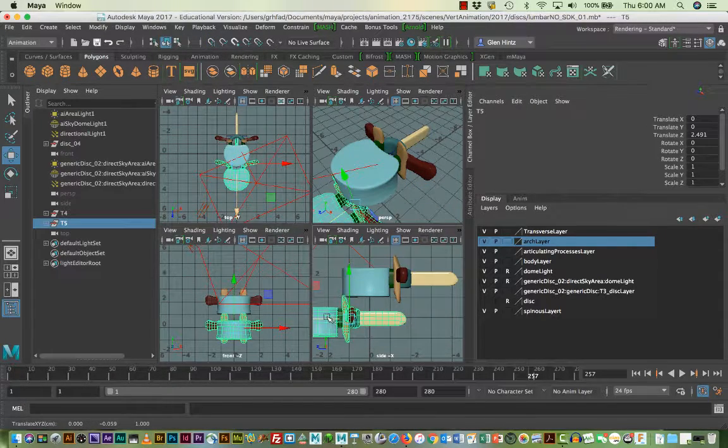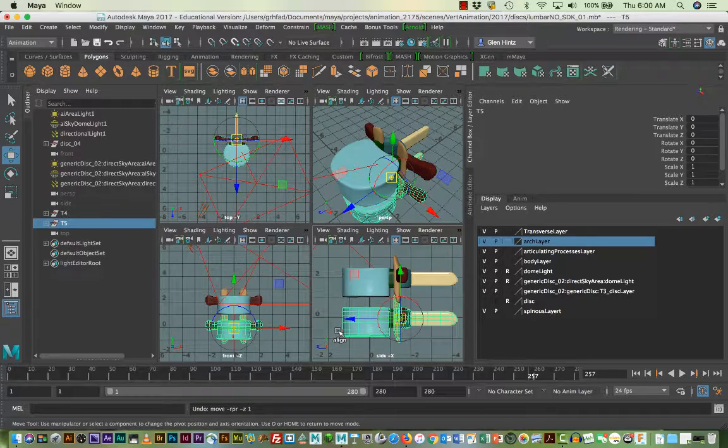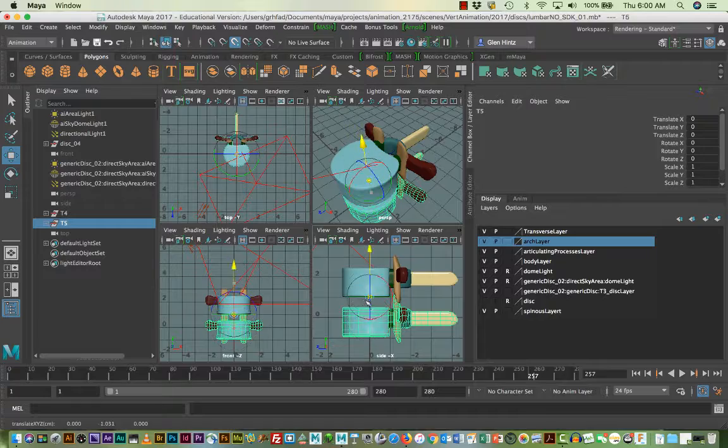Whoops. Letter D to move the pivot point. X to snap to grid. And then I want to get down. I can actually hold D and the letter V, which will let me snap to a point, which will snap it right to that point in the middle.